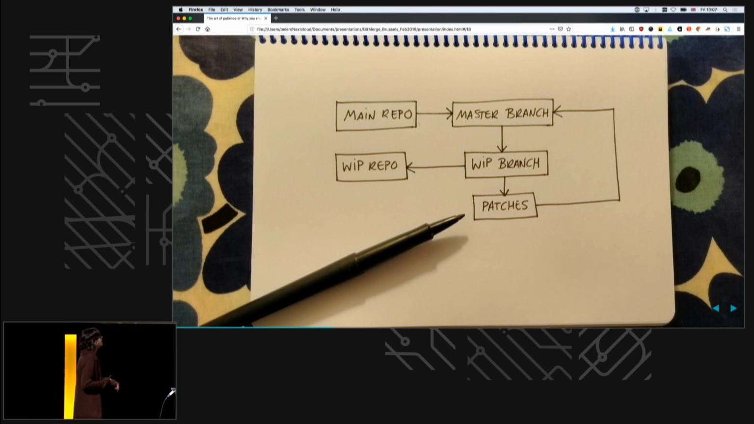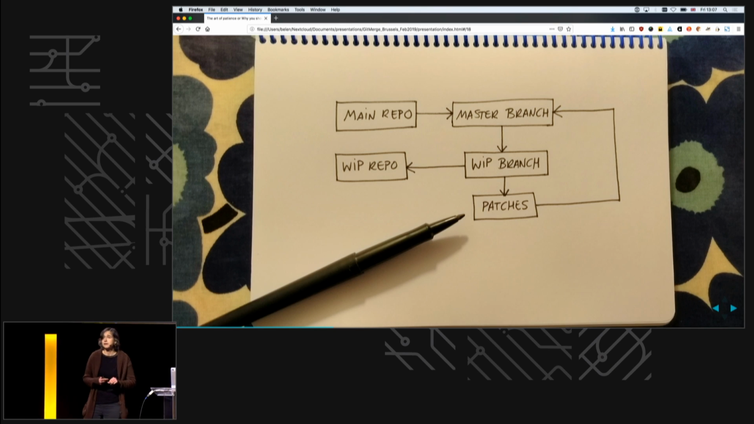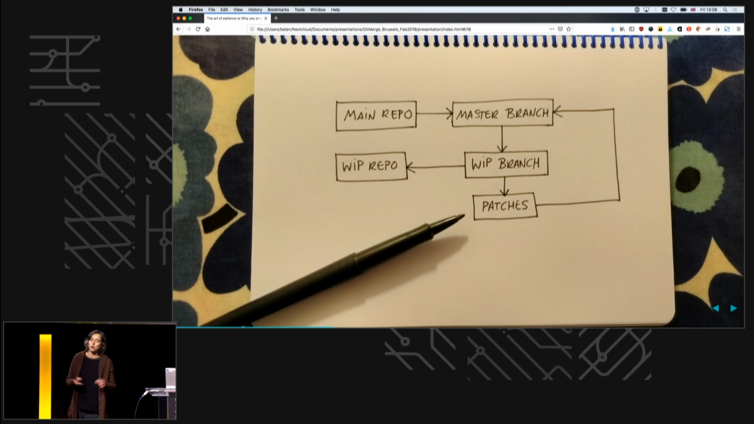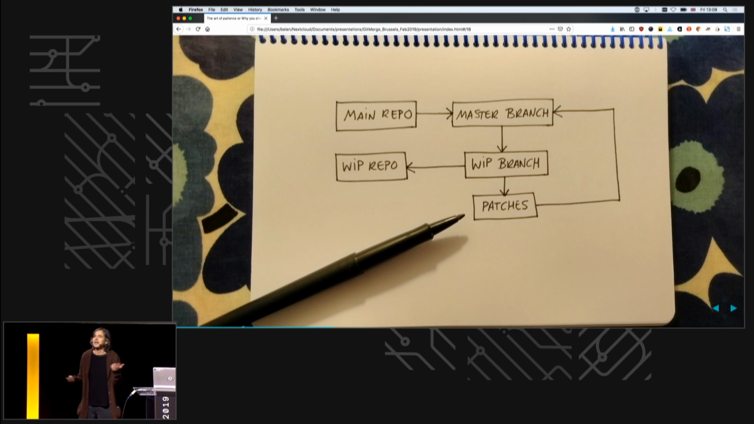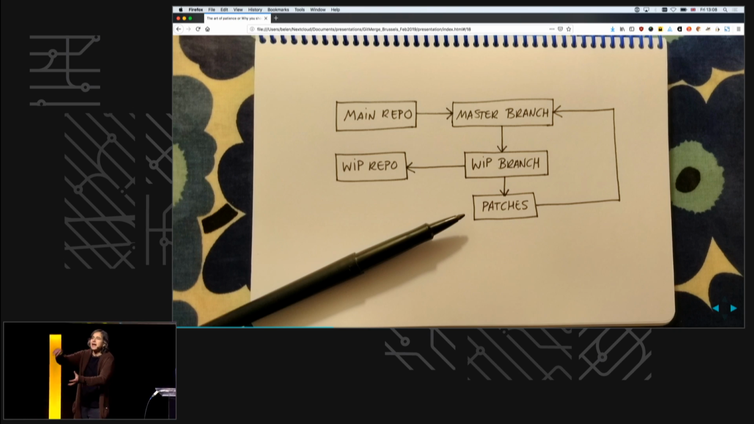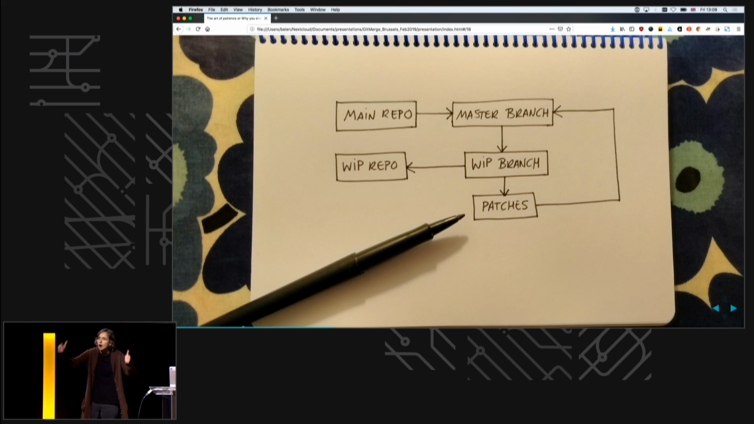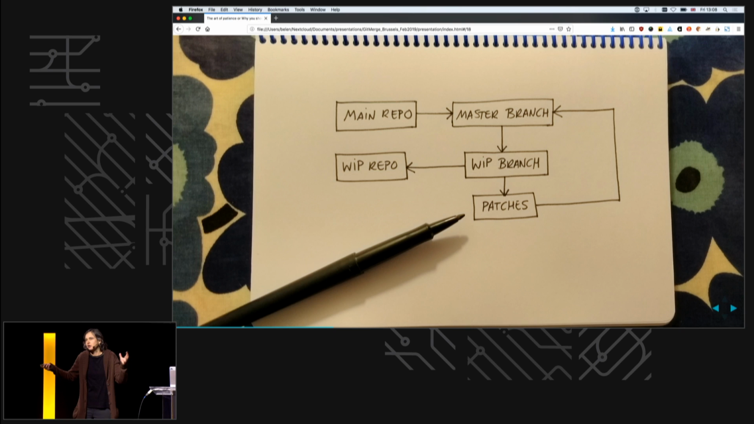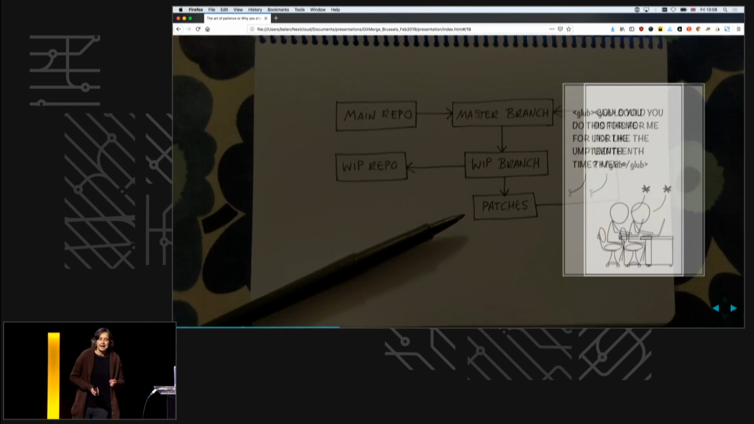So people worked off the master branch, and they created from it their own work in progress branches that they could commit to a work in progress repository if they wanted. And when the work was more or less ready, they would create a patch set, send it to a mailing list where the contributors to the project could review it, and once they were deemed okay, they would be merged back into the master branch. I'm sure you're all familiar with this kind of thing.